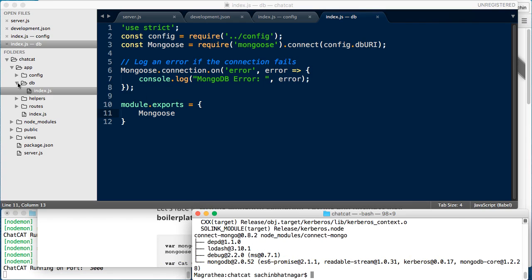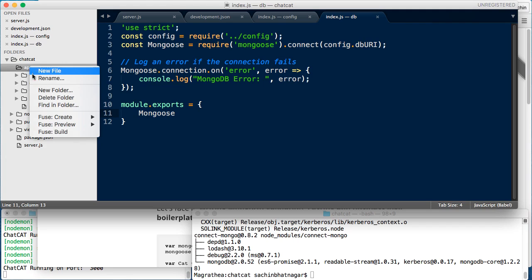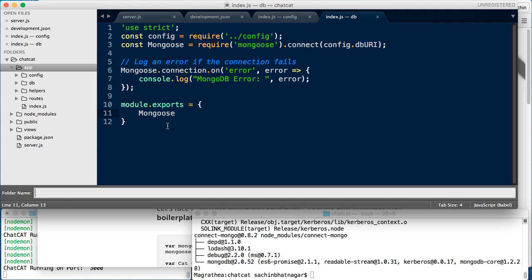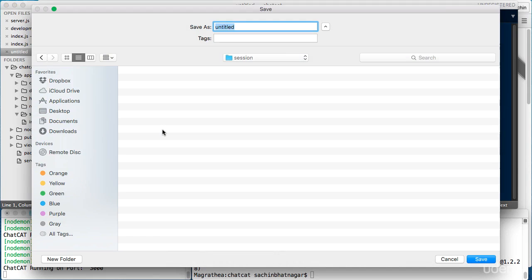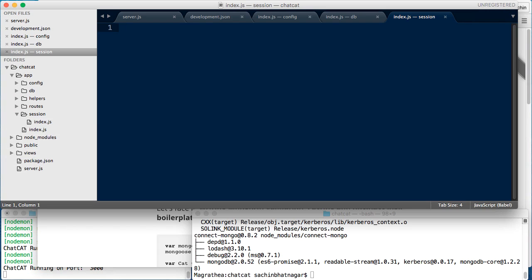Alright, next we'll create a new folder and a module for managing our sessions. By now you're quite familiar with this process. We are creating a folder here called session and an index.js file inside of it. Begin by creating a constant called session where we'll bring in the Express-session module like so.